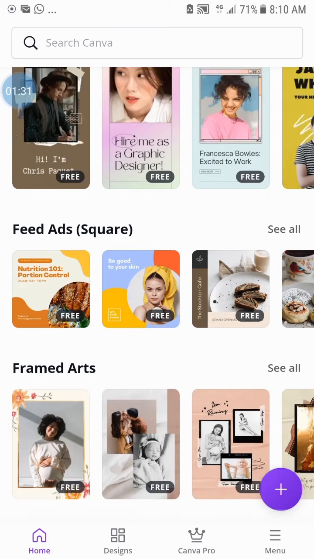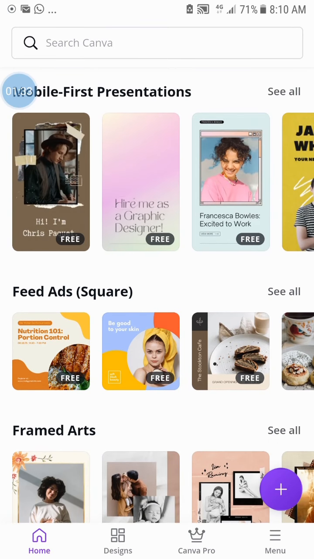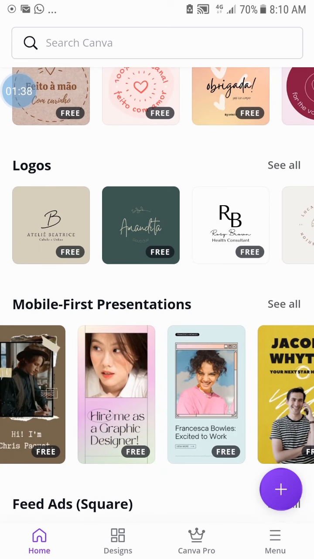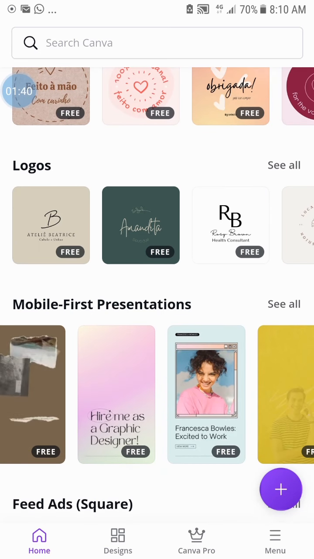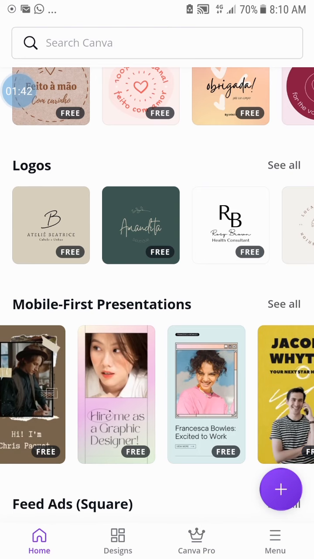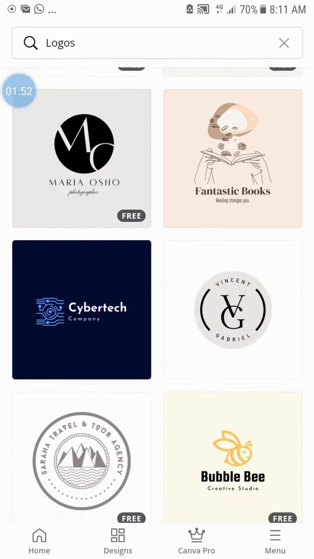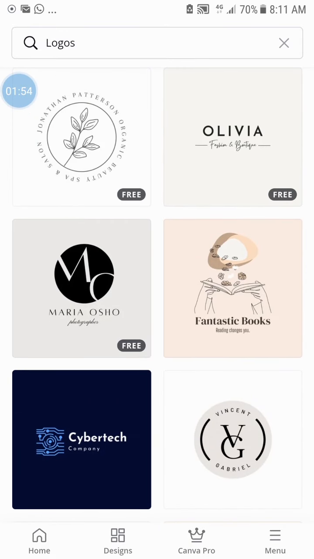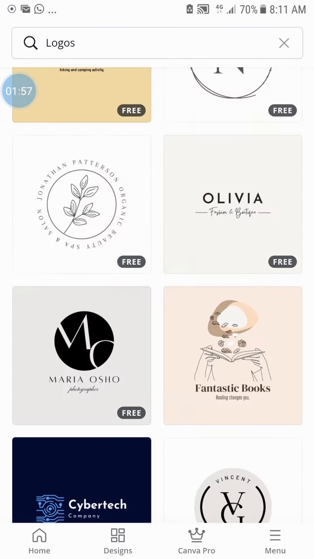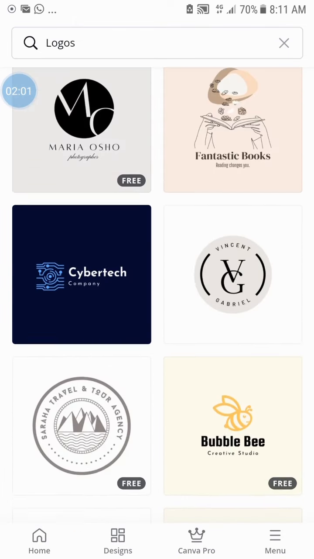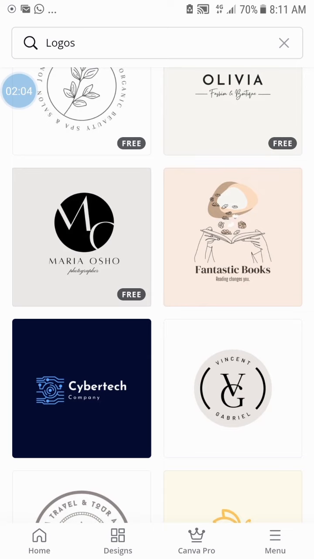So today we are looking at designing a logo on Canva using a phone. We're going to click on logos so that we see the type of logos they have, so that we can design it into our own preference. So we'll get one from here and design it into our own preference. Let's get one from here. I'll get this one. So let's design this one.